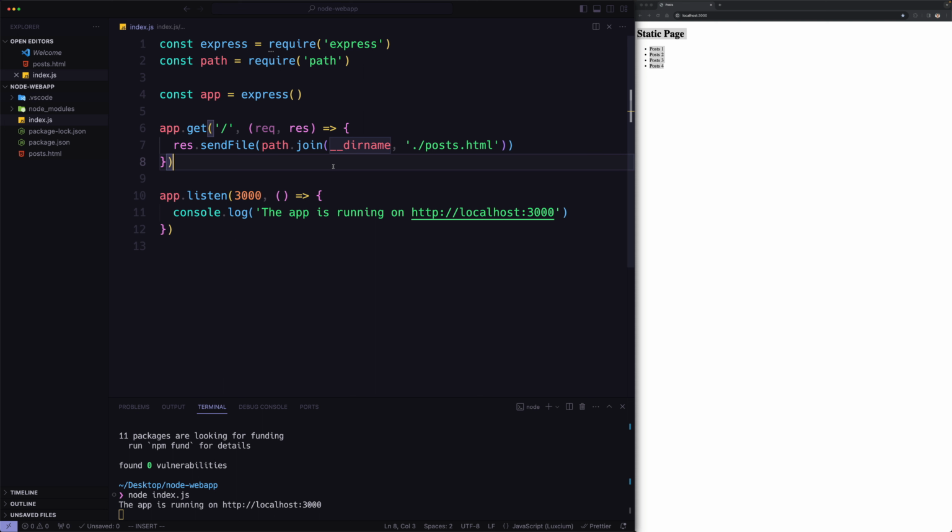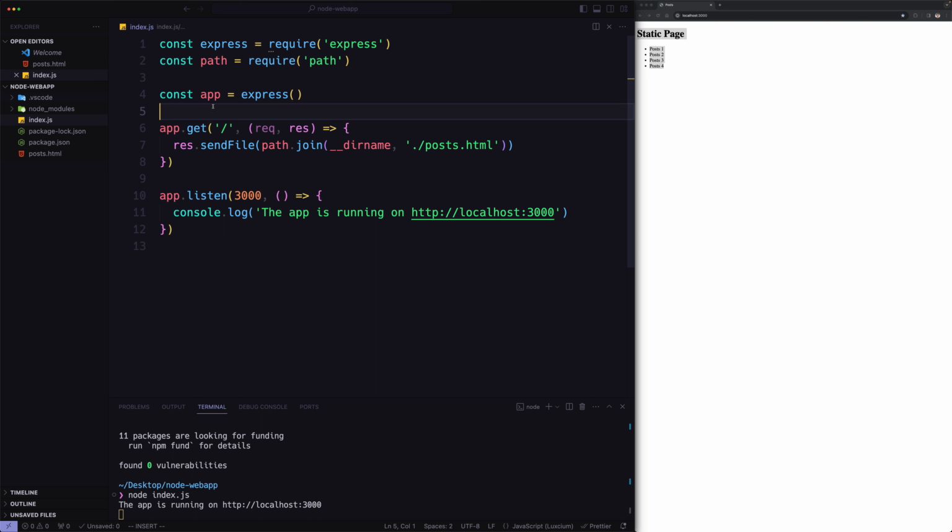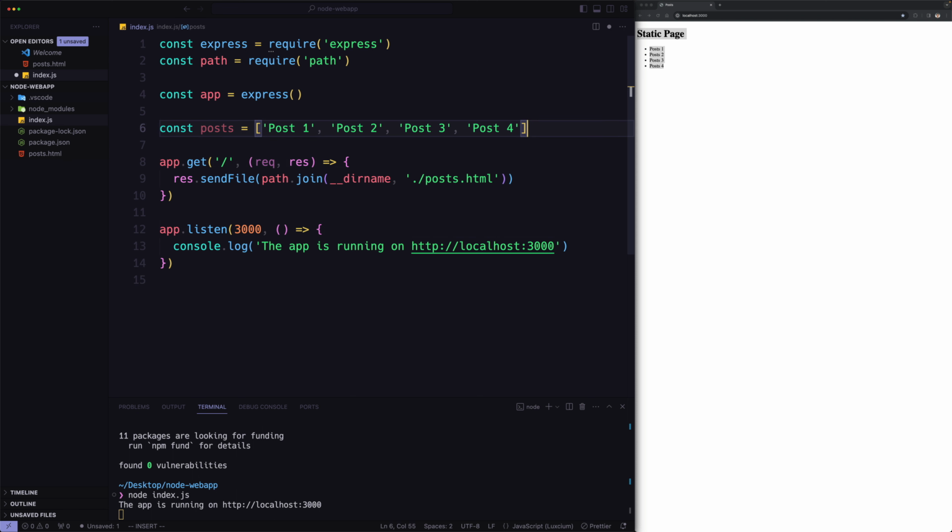In this example, we implemented a static HTML file endpoint, which means that we just send the HTML file as is without changing its content. But in most cases, we need to use the HTML file as a template that we can provide data for. So for example, instead of having the posts defined statically here, we should pass an array of posts that will be rendered here. To do that, let's start by adding that array here. So it's going to be called posts, and it contains the 4 elements like this.